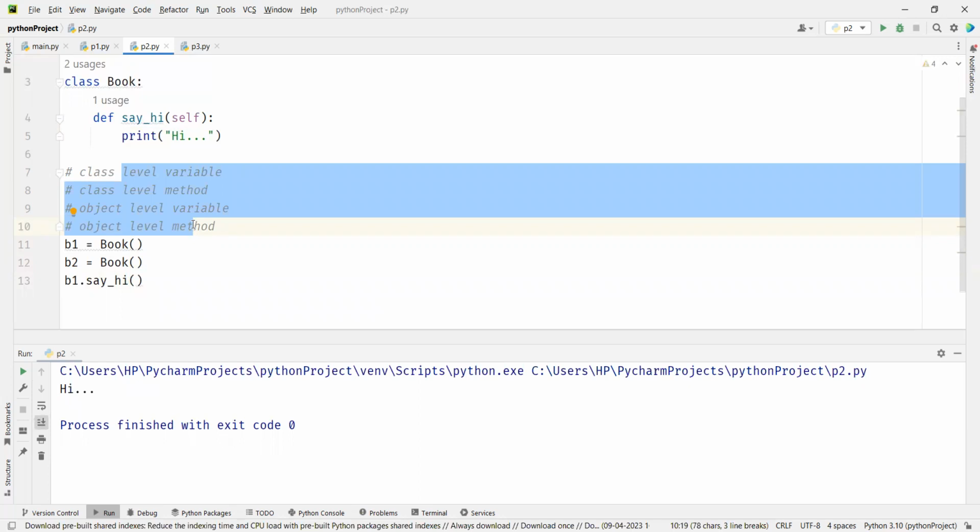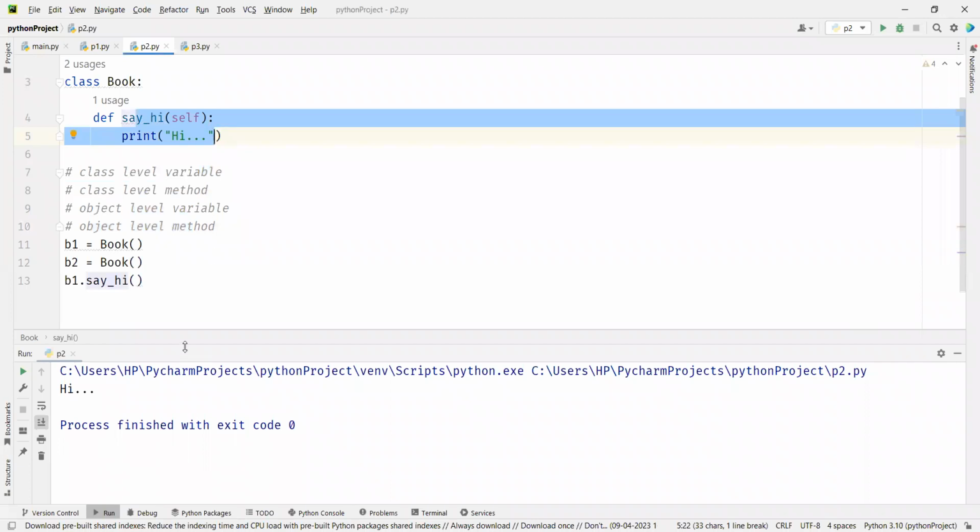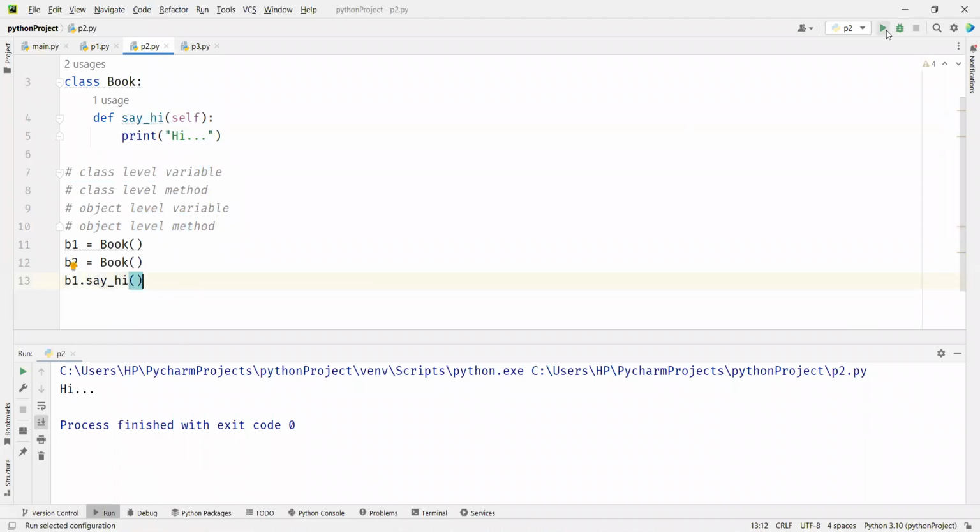Now, what is B1 dot say hi? What is B1? B1 is an object. Using the object B1, I'm calling a method from the class, say hi. So say hi is a method which I'm calling from B1. So B1 is the object and B1 is calling the method say hi. This is how you call it.